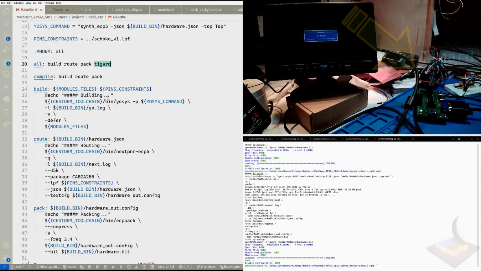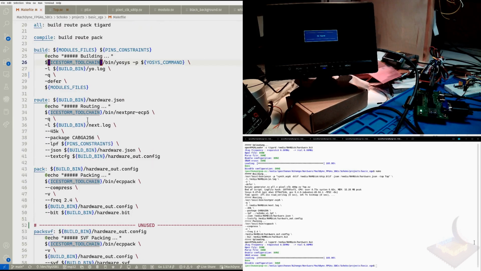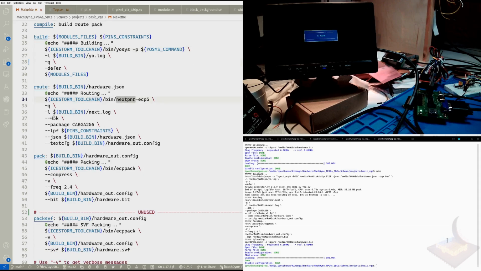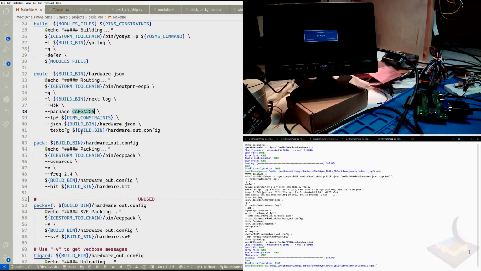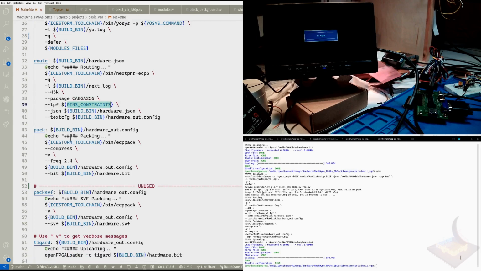So we do a build. We're still using Yosys. Nothing really has changed there. Then we'll do a route, but this time we're going to use the ECP5 version of the NextPNR router, and we have to change up the parameters to match our board. It's a 45KF ECP5. It has a 256 pin BGA arrangement. We specify our pin constraint file basically, and we're off and going.